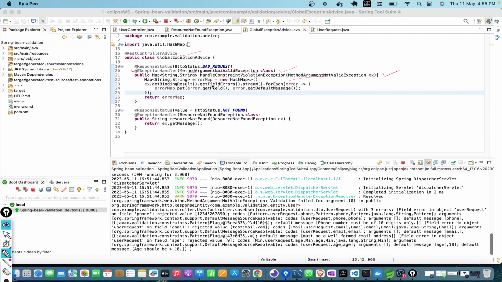Now what we are doing, we are having an array, we are having a hash map, which will have a key-value pair. Here we have a key and here we have a value, right? In this key we are using the field, and here we are having the error message. For example, name: this is the field, and the error message is "name cannot be blank." So that is what we are doing here.